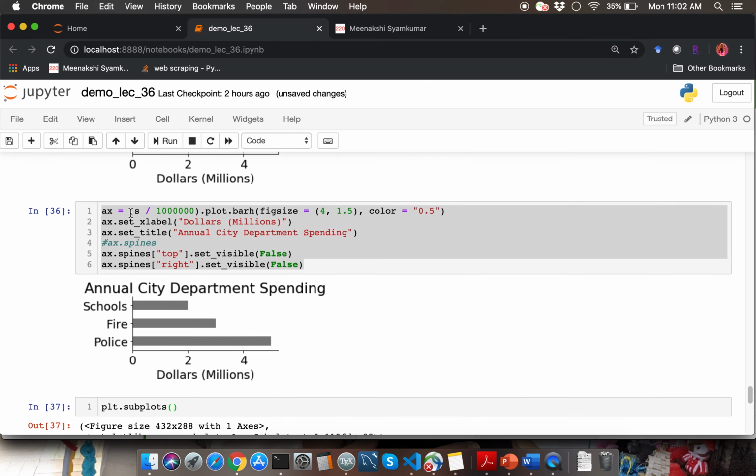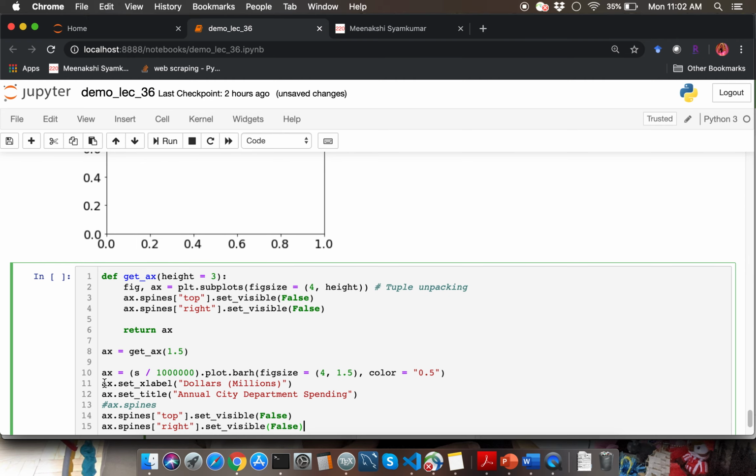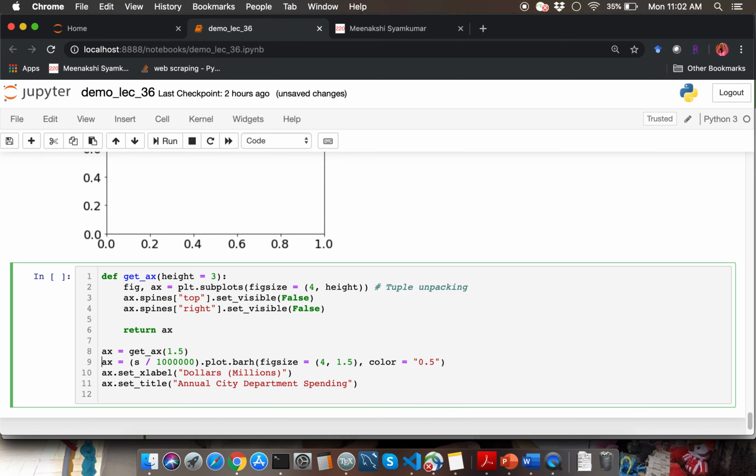Let me copy paste those lines again. Let's get rid of all these common settings. Instead of getting the axis as the return value from the plot, you want to be able to set the axis as a parameter, which you got from your get_ax function. So if you go ahead and do this, let me go ahead and run it.